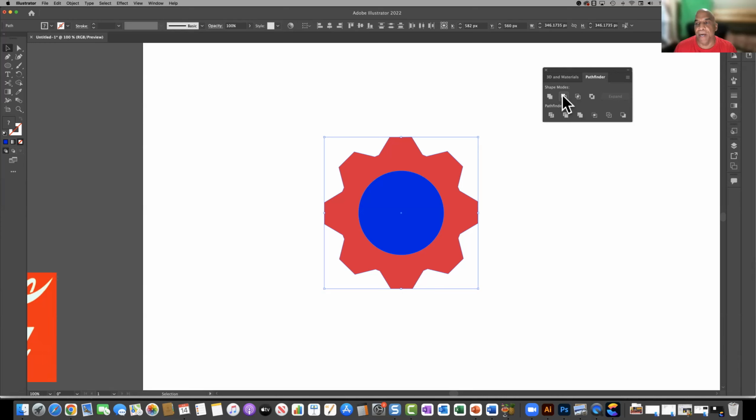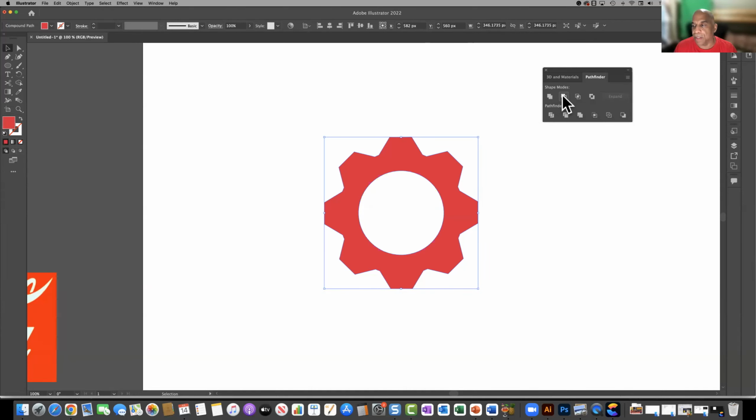So when I click this button, let the magic begin, bam, it literally cut a hole. Now it's not white there, that's a hole in that object. So now that we have this object, now we can make it 3D.